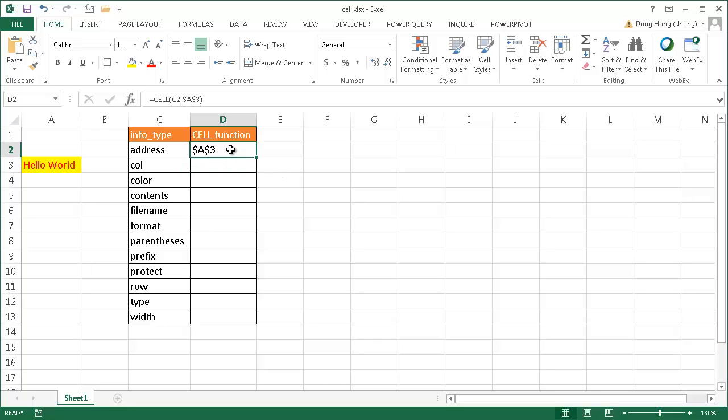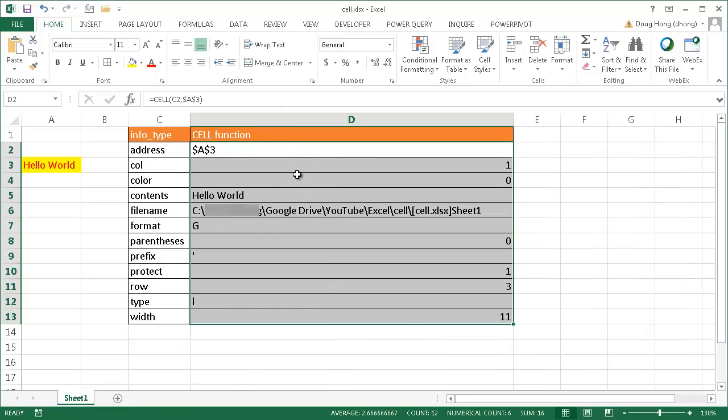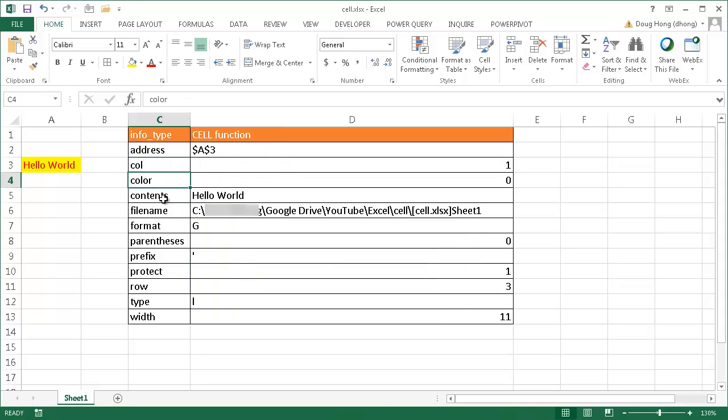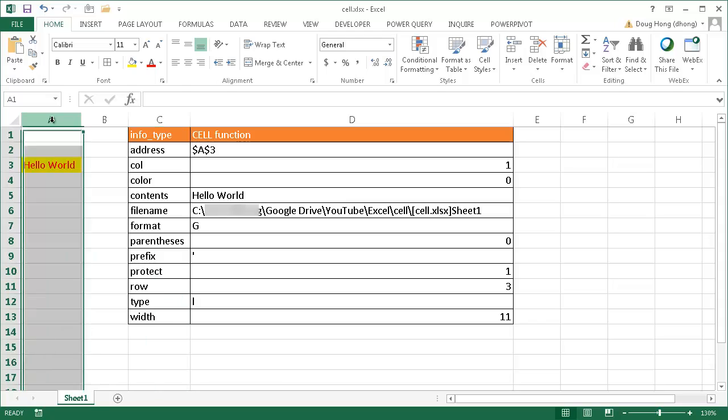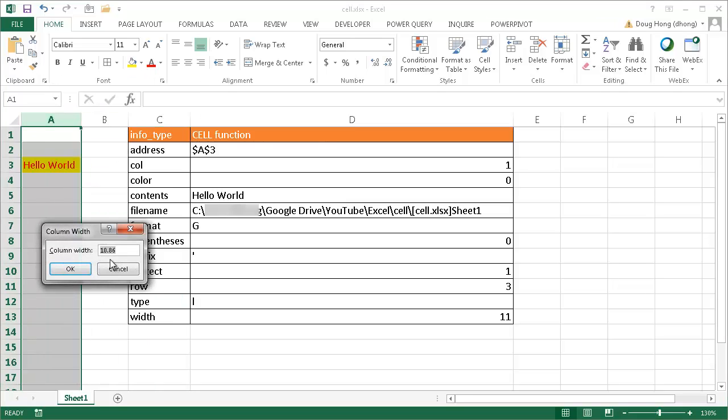You notice that it outputs A3, which is the cell reference. I'm going to double click the fill handle to copy the function down, and you'll see that it provides some information on the cell. This provides the address, the column, the color, the contents of the cell, the format. If you go into the help file, you see what it means. G is general, parentheses if they're a prefix, what kind of type it is. And we have our row, which row number it is, and the width, which is 11. If I right click, it'll show you that our column width is 10.86, so it rounded up to 11.